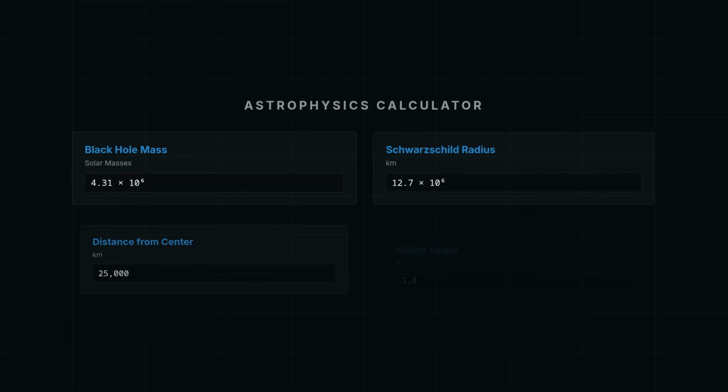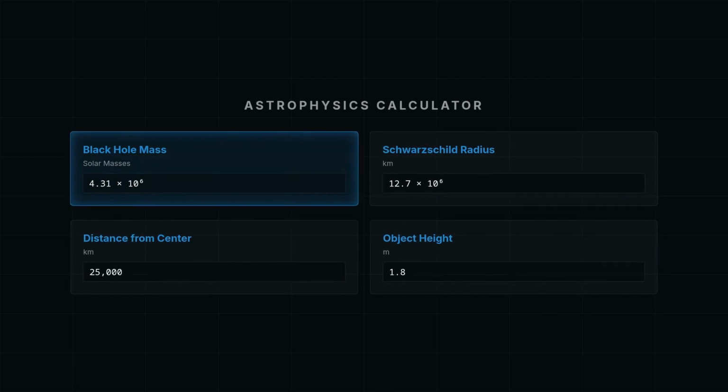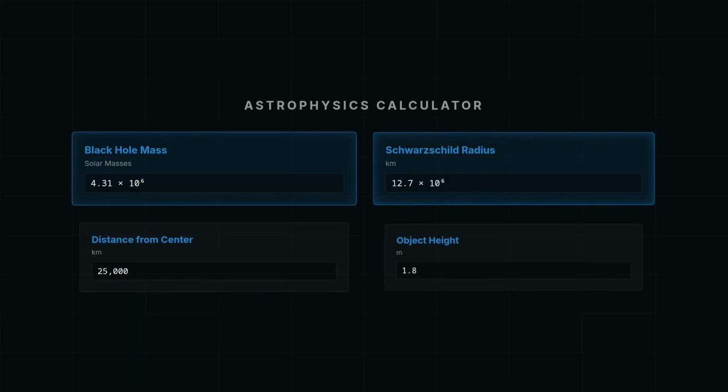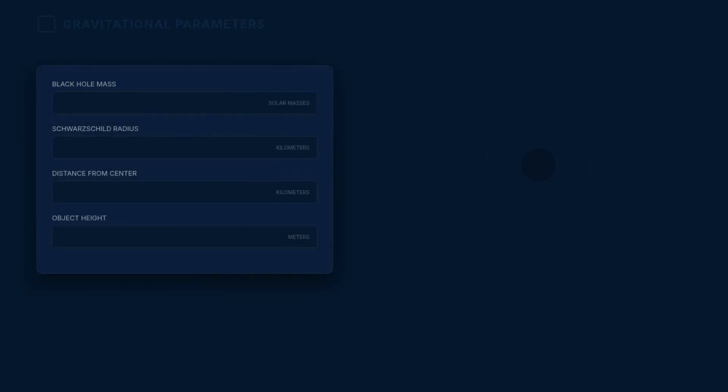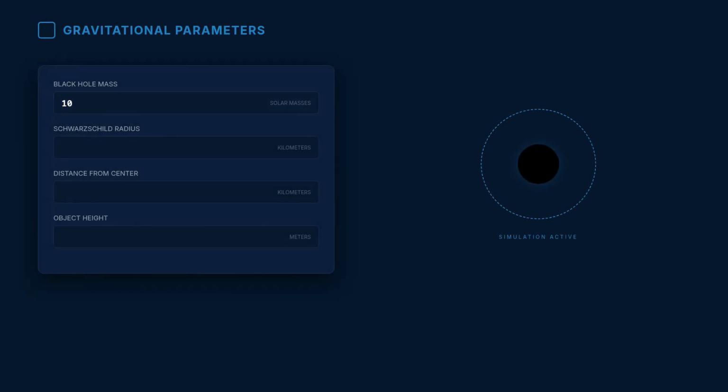The input fields are black hole mass in solar masses, Schwarzschild radius in kilometers, distance from center in kilometers, and object height in meters. Let's work through an example. I'll enter 10 for black hole mass in solar masses, 29.53 for Schwarzschild radius in kilometers, 100 for distance from center in kilometers, and 2 for object height in meters.